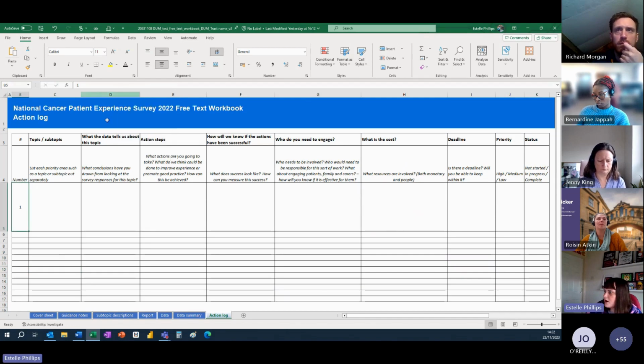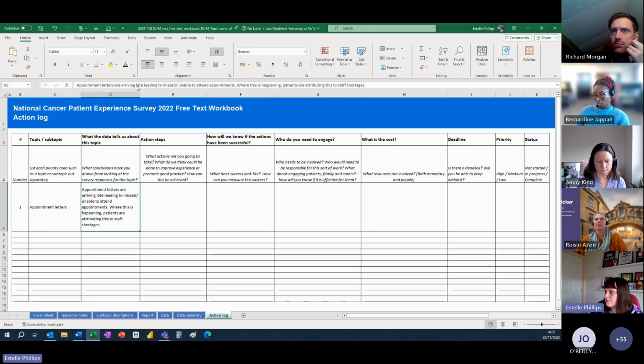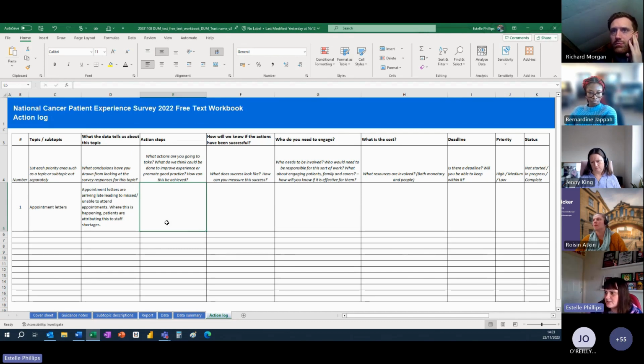So action 1, appointment letters was a subtopic I was looking at, and I'm going to put my finding in there. So I just put appointment letters arriving late, leading to missed appointments, people unable to attend. Where this is happening, patients are attributing this to staff shortages. So that's a really basic example of how you could start to draw findings.